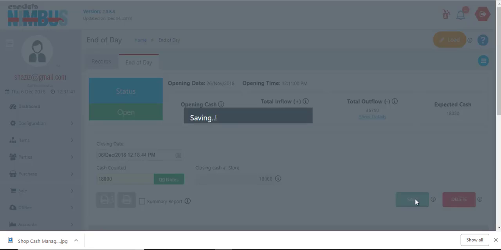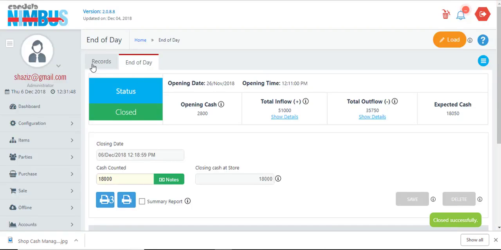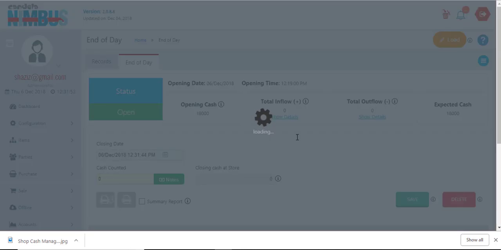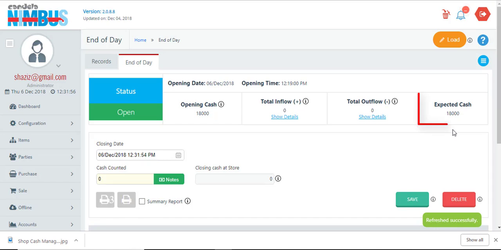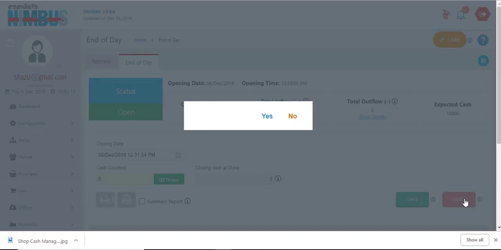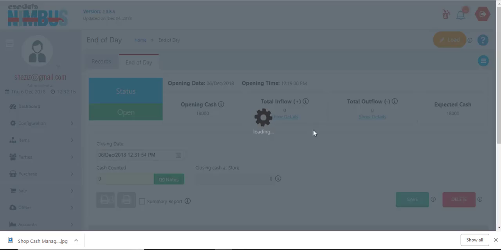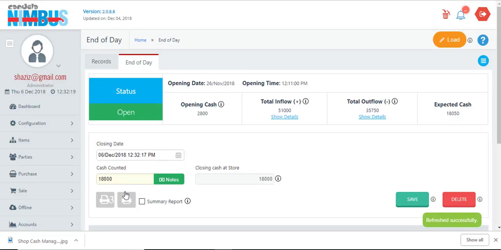When we enter the amount, the operation is fairly simple. We just press the save button. A new record is created, the previous one is closed, and if we see, the closing cash which was previously 18,000 is now the opening cash. Since currently we do not have any inflows or outflows, no amount is shown here. Now we can delete this record. Once we delete any open record, the previously closed record status becomes open, and we can load this record and make changes to the cash counted if we like.